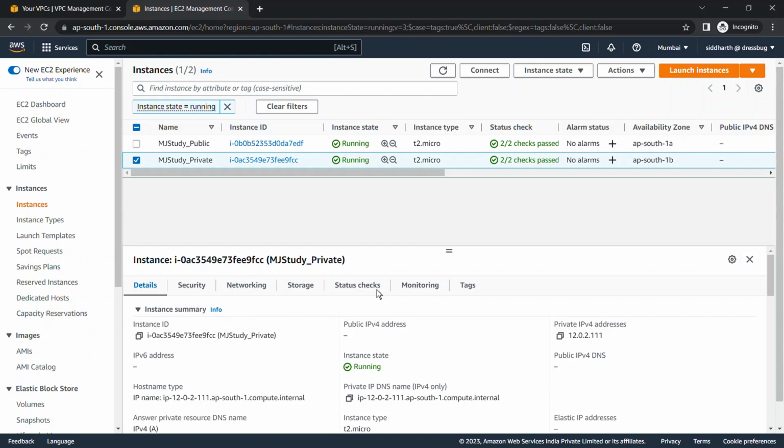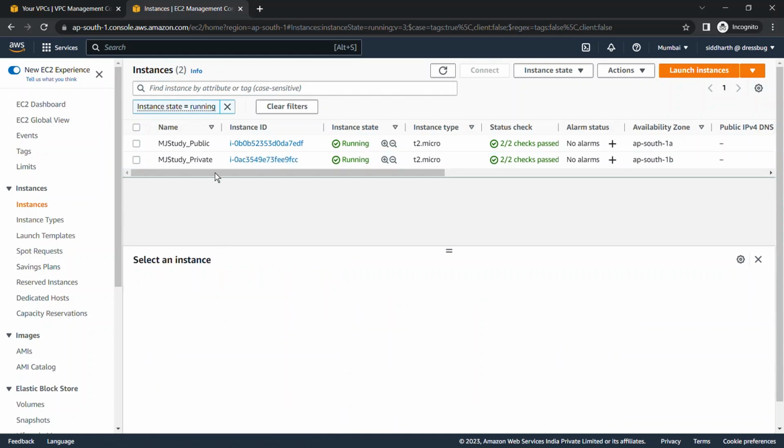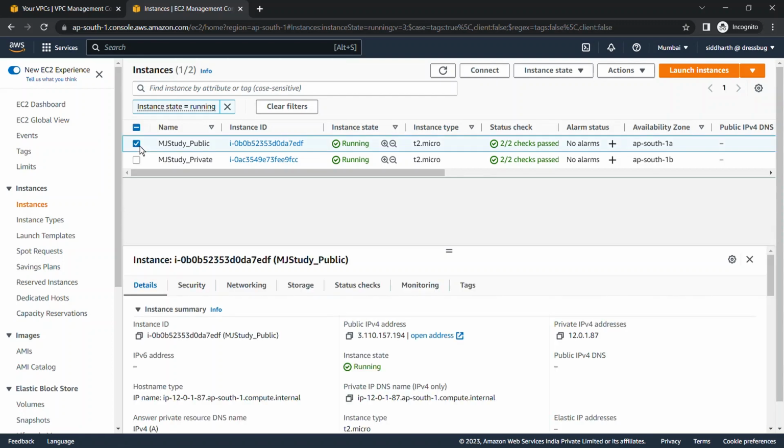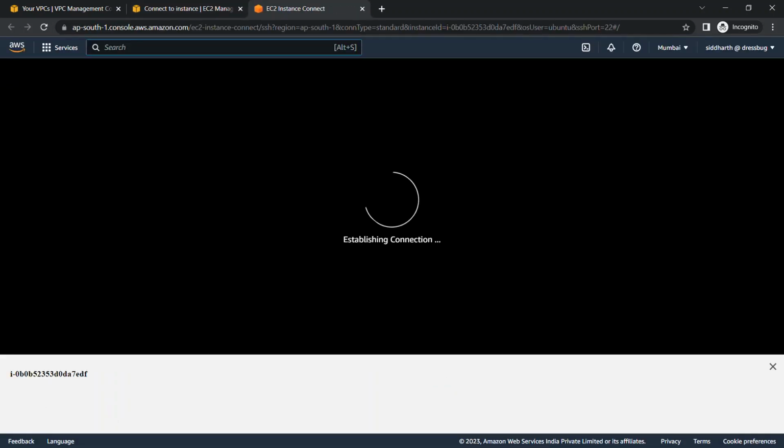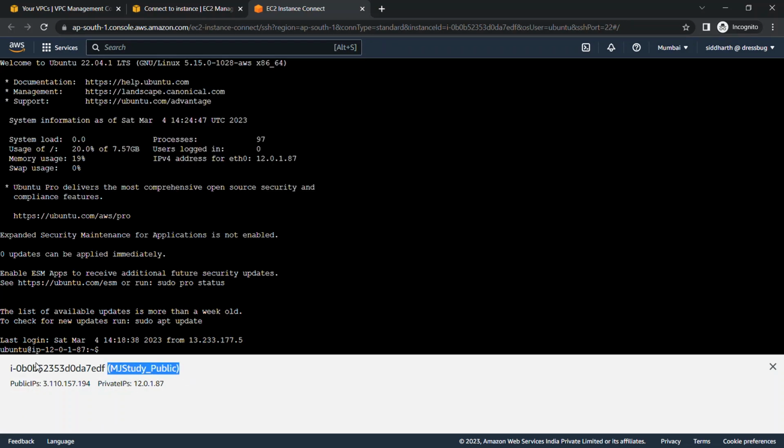So we are going to give an internet connection to this private instance. First I'm going to connect to our public instance, and after that, with the help of this public instance, we are going to connect to our private instance. I'll show you how. I'm going to connect to this public instance with Instance Connect. As you see here, it comes up with the details: public IP address, private IP address, the instance name, and the instance ID. So now we are connected to the instance.